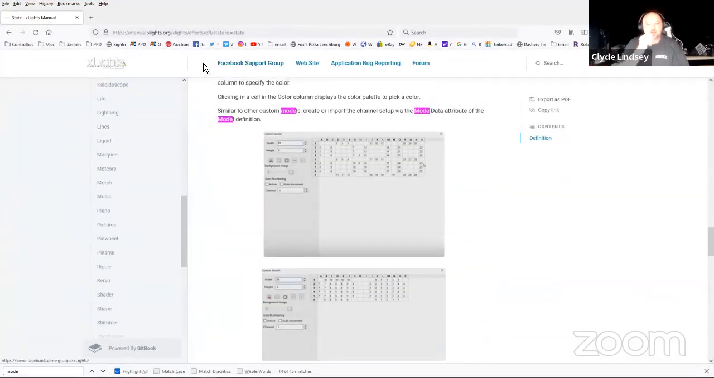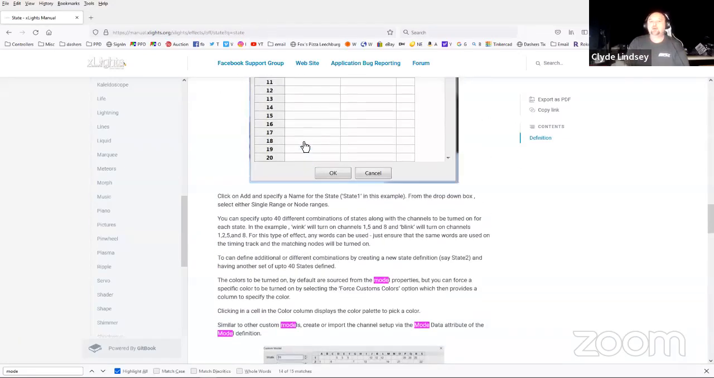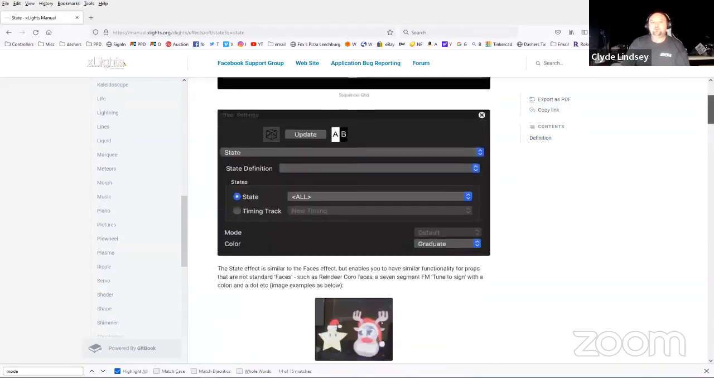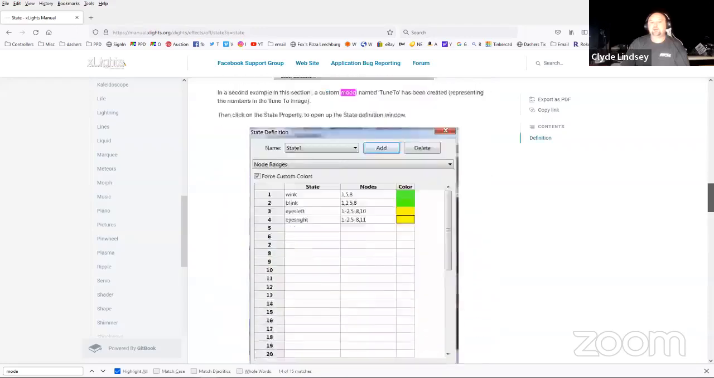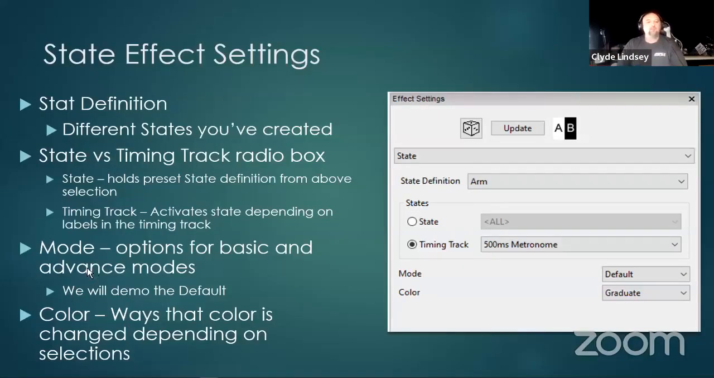This is the xLights instruction manual you can find online. You can find this by going to the about section or the help section on the xLights tab and clicking on the instruction manual. And this is a whole big write-up that was added in, I think it was about 2 years ago, that talks about the state effect and gives you a little bit more information that can help you along with this journey that you're starting out with. But we're only going to use the default mode selection. There's more in there about the modes.